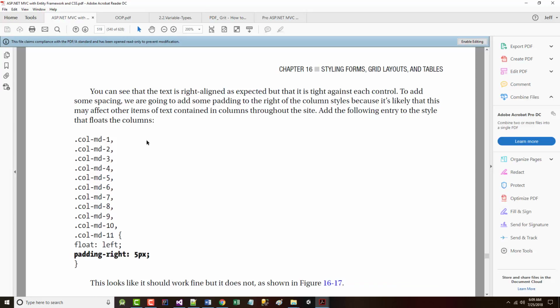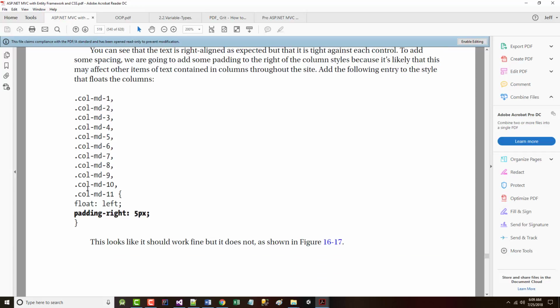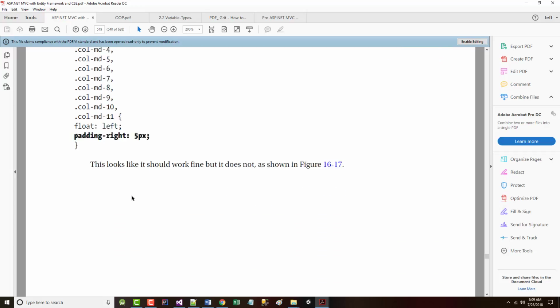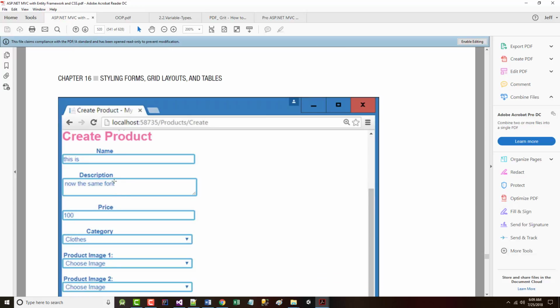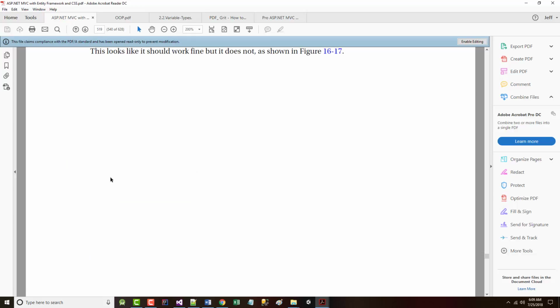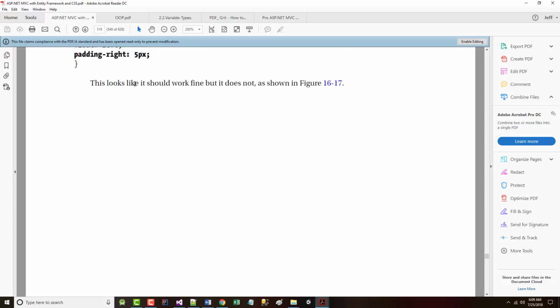That's what it says. Next page here on page 519. You can see that the text is right aligned as expected, but it's tight against each control. To add some spacing, we're going to add some padding to the right of the column styles because it's likely this may affect other things later. So you're putting that 5 pixels of padding in, and you'll notice that now, well, what did it do? It says this looks like it should work fine, but it should not.